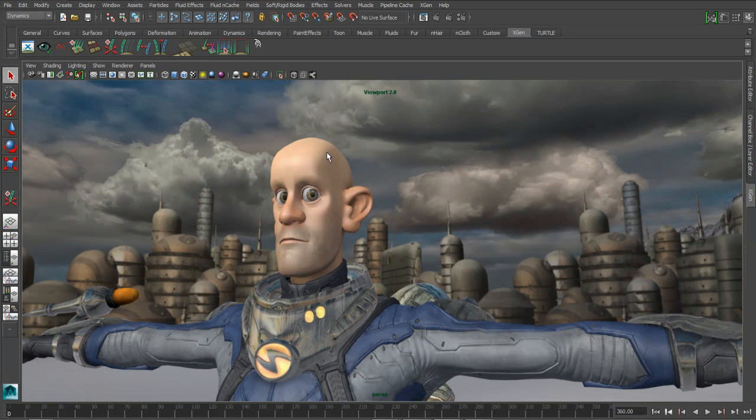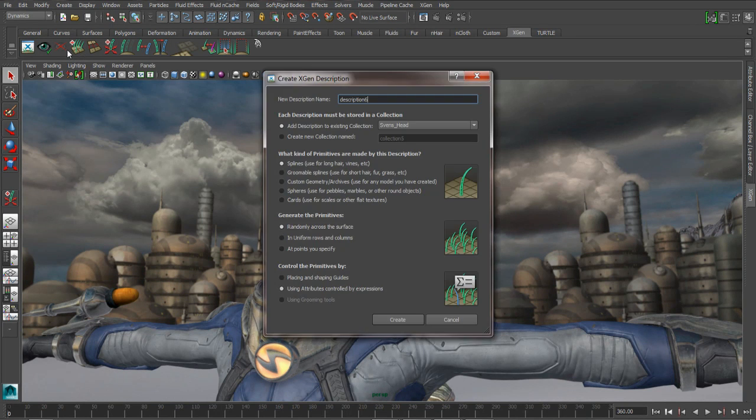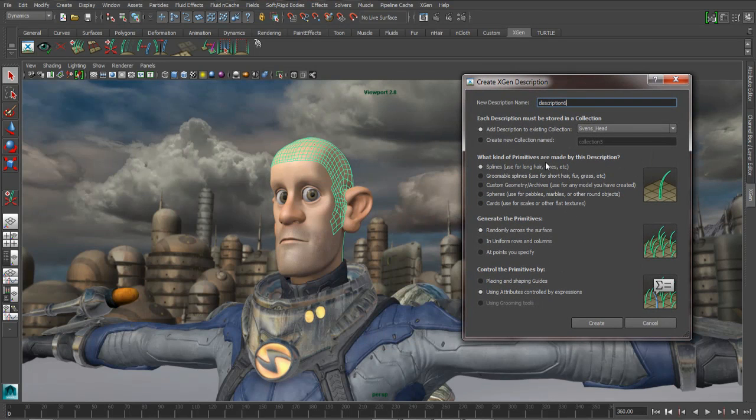In this example, we're going to be creating two different styles of hair, one long and one short, both with Xgen. So we'll select our scalp and create a new Xgen description. When creating the description, we have to choose what type of primitive we want to use. For this example, we're going to be instancing splines, as well as how those primitives are going to be arranged on the surface and what type of guides we want to use to modify the position of those primitives. So we're going to start off doing groomable splines. They're going to use a brush-based set of grooming tools.